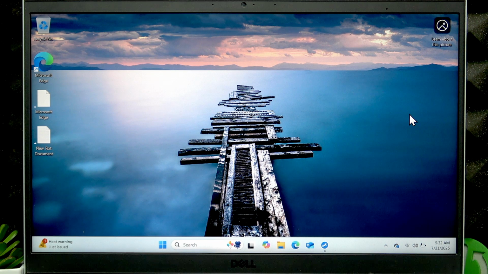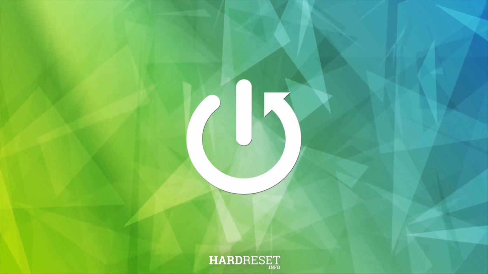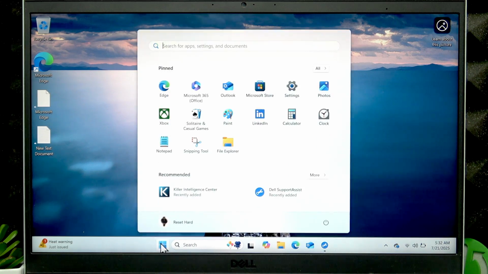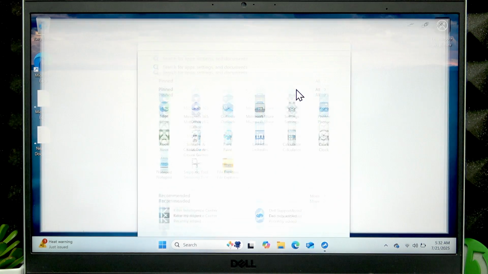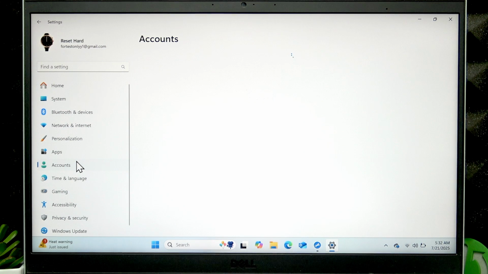Welcome, in front of me is the DELL G15, and in this video I will show you how to add or remove user accounts on this laptop. So to add a new user account, open the Start menu, go to Settings, then go to Accounts.